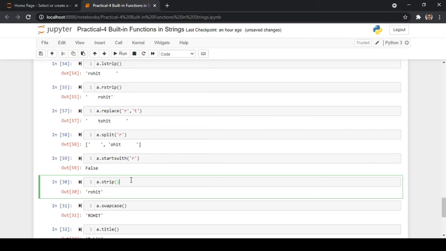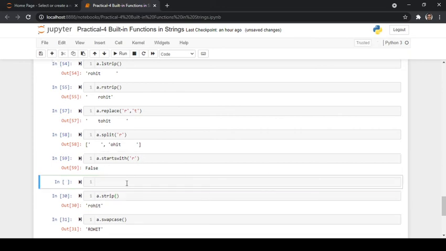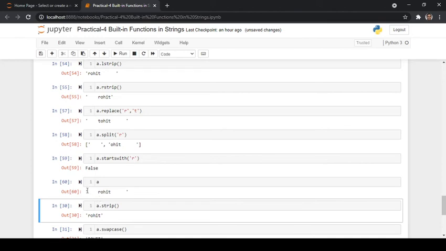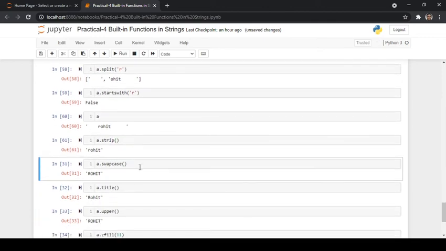A dot strip function. We have studied about lstrip and rstrip. lstrip is going to remove the spaces onto the left hand side, and rstrip is going to remove all the spaces onto the right hand side. But if you want to remove the spaces both on the left hand side and on the right hand side, then we have to use the strip function. If you take a look at A, we are having spaces on the left hand side and on the right hand side. But if we use the strip function, it is going to remove the spaces both on the left hand side and on the right hand side.